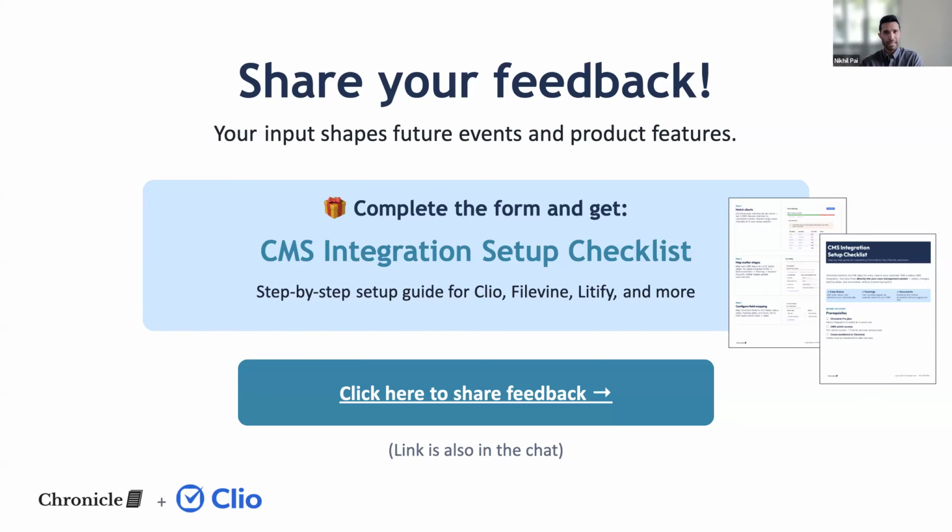Second is just reliability. Zapier can be a little flaky at times, and so this just makes sure that it's something that Chronicle can monitor for you and fix as needed. And once again, it's just about offloading some of that effort to Chronicle. Zapier is something you have to manage yourself.